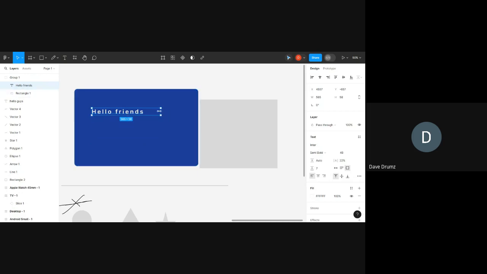So this is used to align the text or an object to the left side. For instance, hello friends, if you want it to align to the left, you use this. If you want it to be at the middle, horizontally, you use this. If you want it to align to the right, you use this. If you want it to be aligned to the top, you use this. If you want it to be aligned vertically at the center, you use this. And if you want it to be aligned to the bottom, you use this.